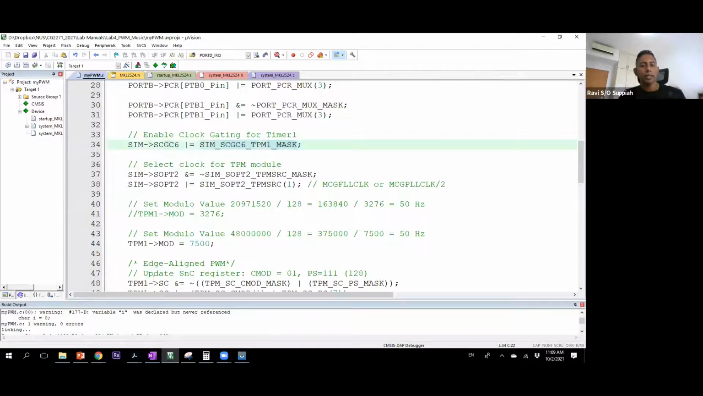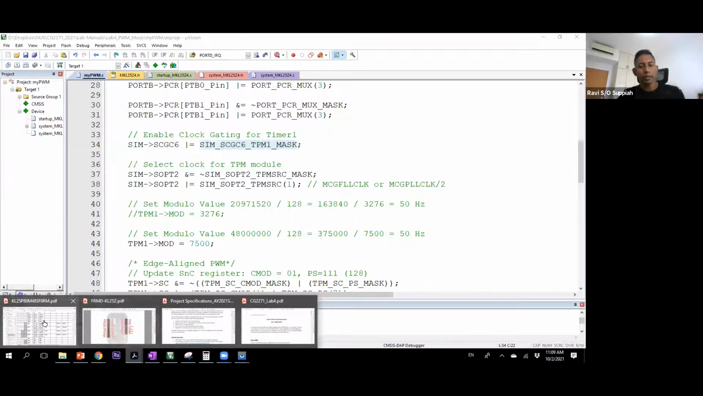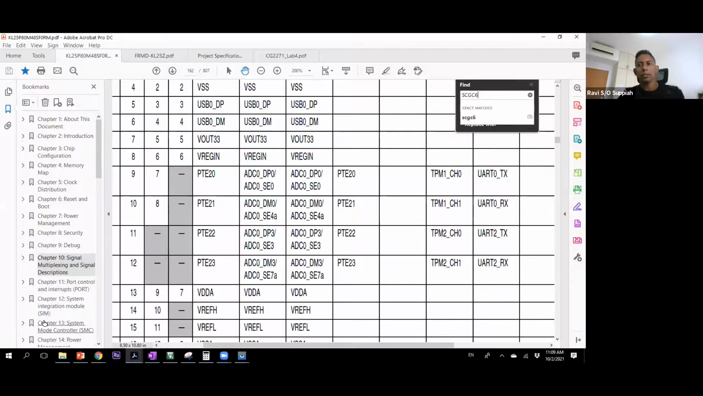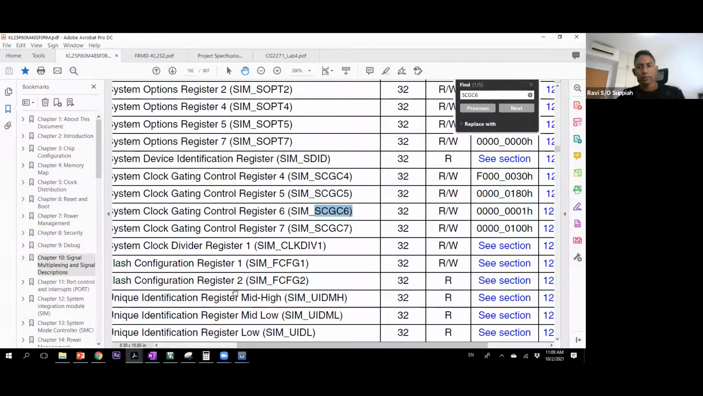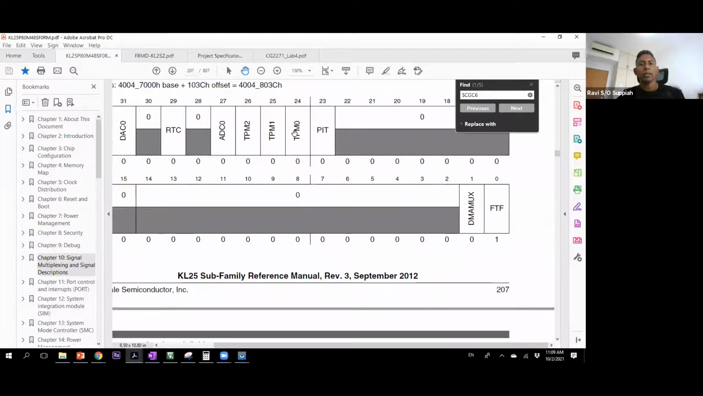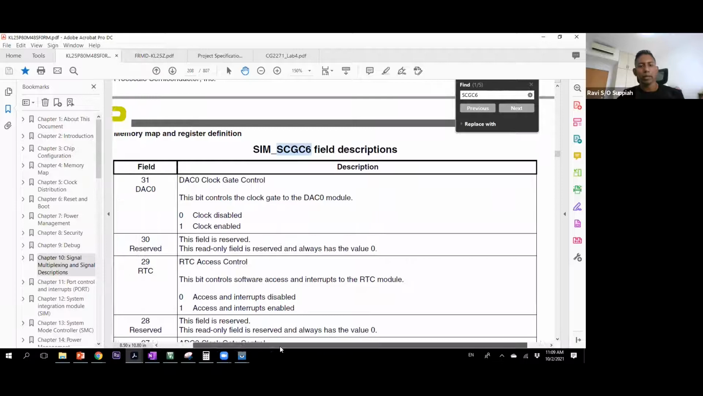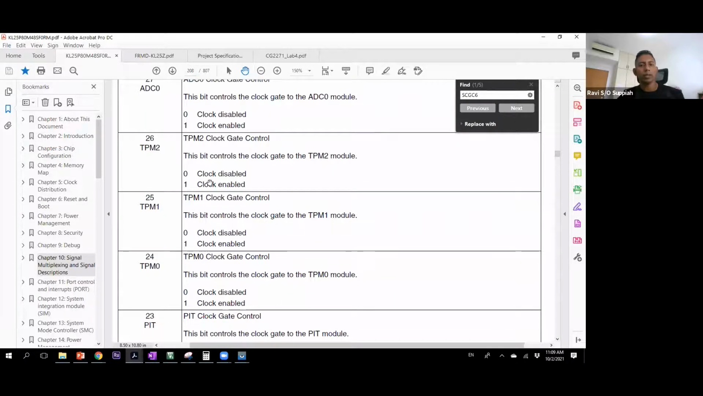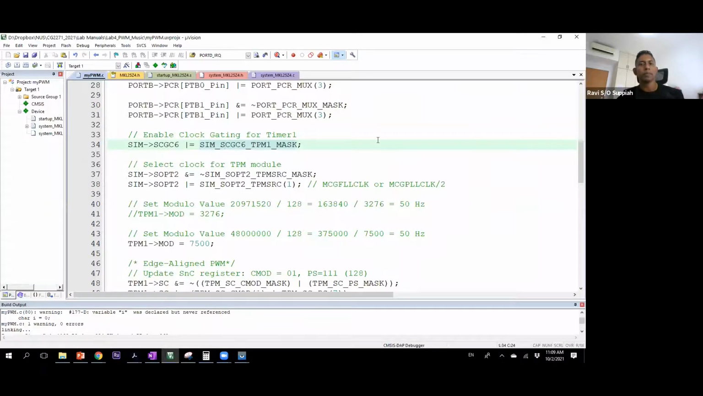So that is inside the SCGC6 register. If I go and search for SCGC6, you will see that this register has all the clock gating bits for the timer modules, TPM 0, 1, and 2. In our case, we are using TPM 1. So that is what I am doing here. That is this line over here to enable the clock gating for the timer 1 module.